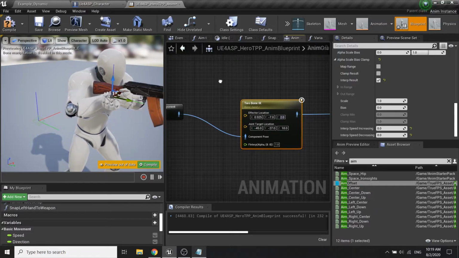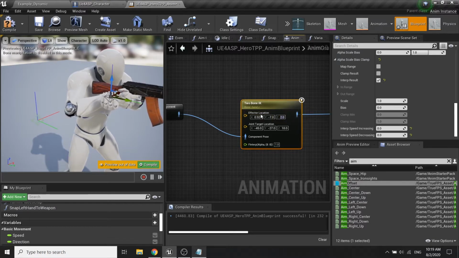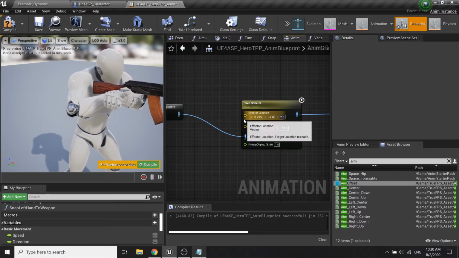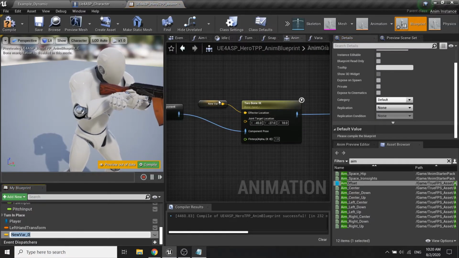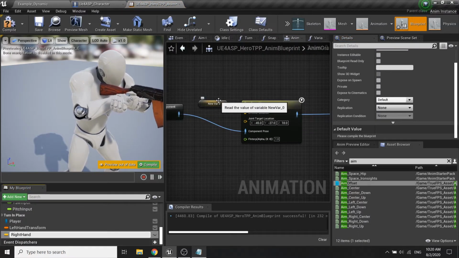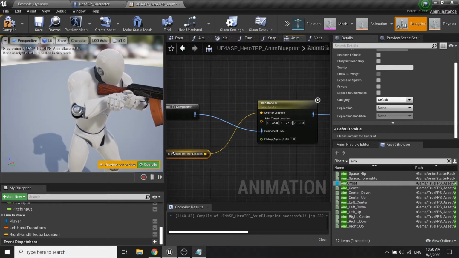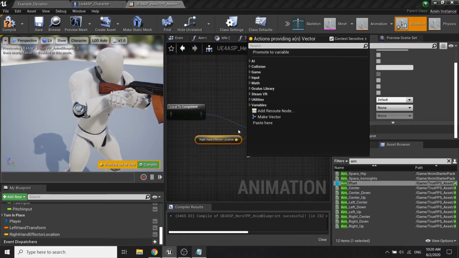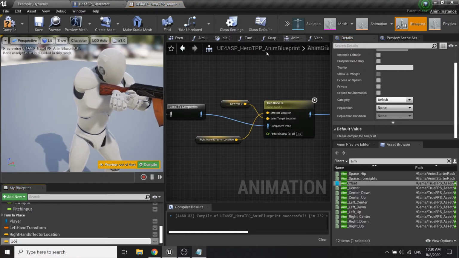Alright guys, so here is the final value for the effector location and the joint location. You can just copy my value here, and then I will promote them to a variable called right hand effector location, and also for the joint location, I will promote to a new variable, joint location.